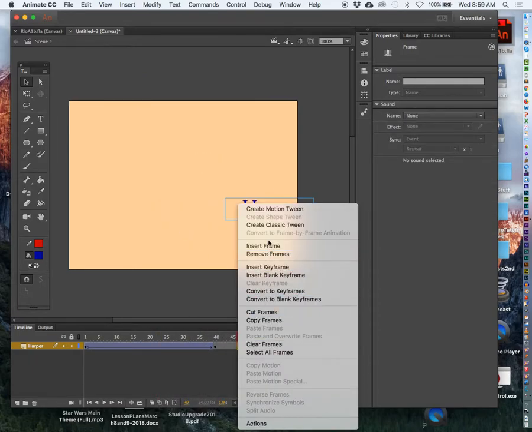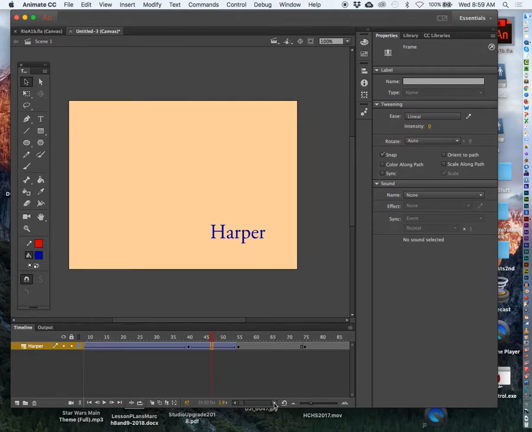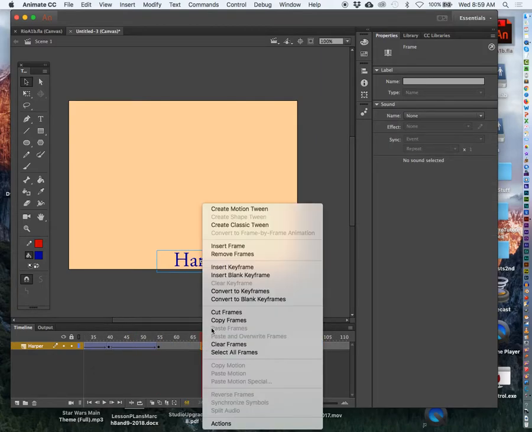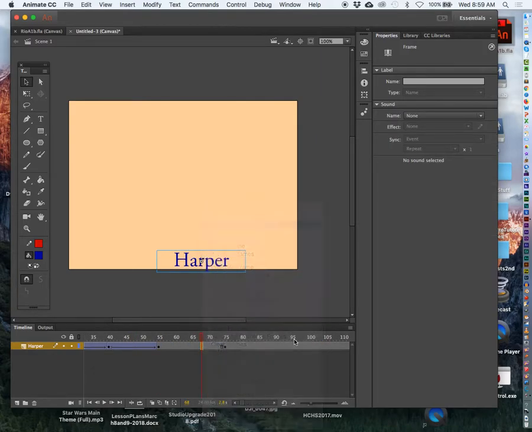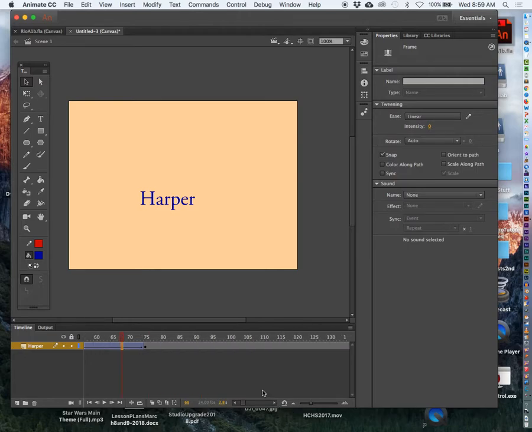Do the same thing between the other ones. And as always, when you get to the last one, because we did not move it anywhere between this keyframe and the end, you don't have to put a tween there. It's not going anywhere. But if you want to put a tween there, it won't hurt anything.